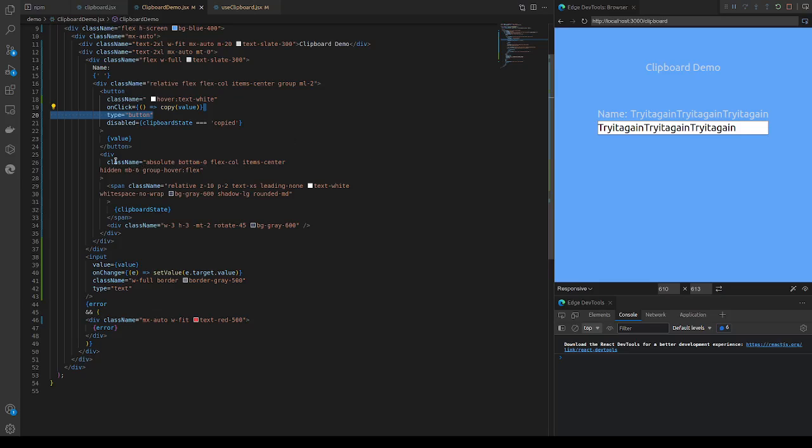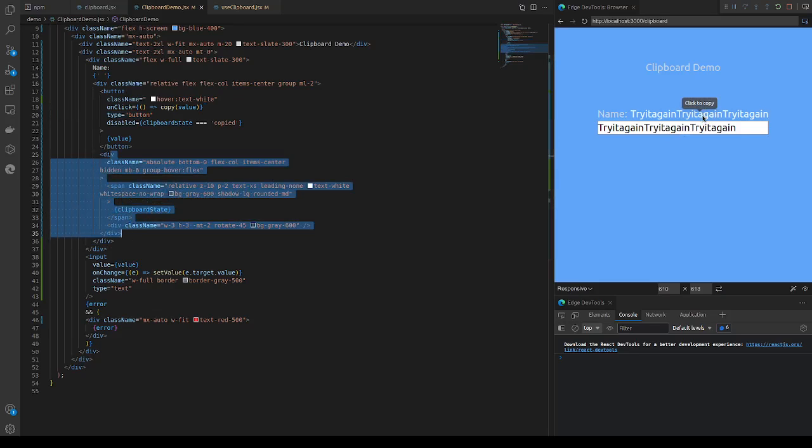Next, we have our div here, and this is simply the Tailwind CSS way to build a tooltip. So you see this gray tooltip, that is what this div is doing. And as you can see, Tailwind CSS is pretty amazing. You can do things like that really, really simply.